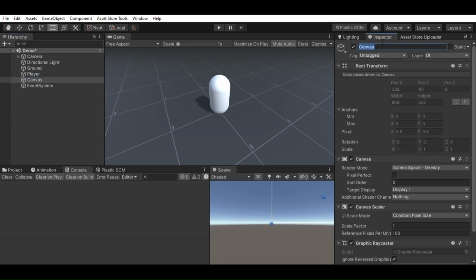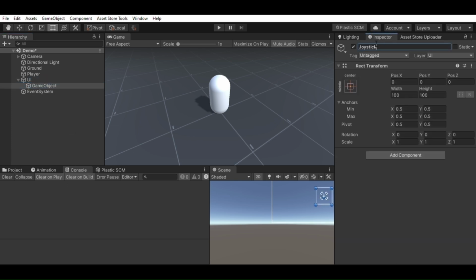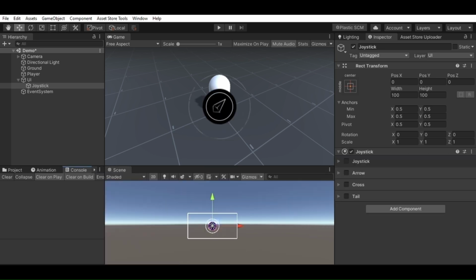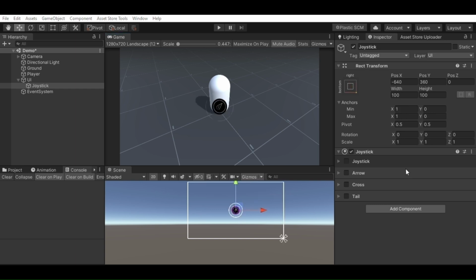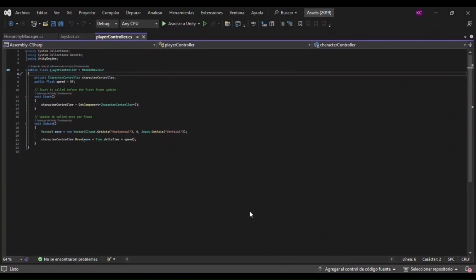Alright, now we will create a canvas and inside it an empty object. Select the empty object and name it Joystick. Now, the most important part, we will search for and add the joystick component. And that's it. Now we have our joystick on the screen. The next thing we're going to do is make this joystick work.